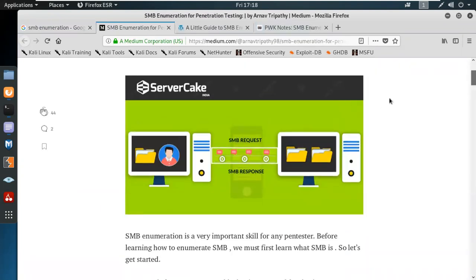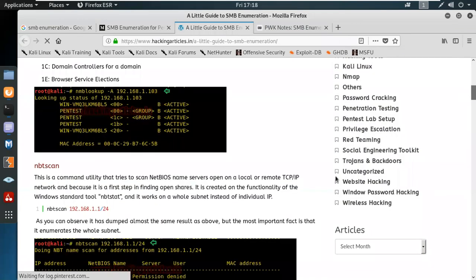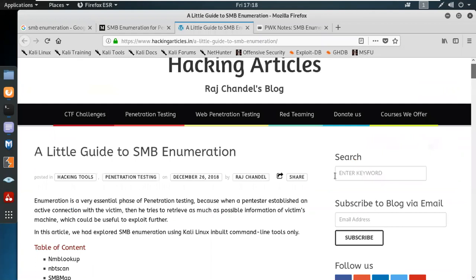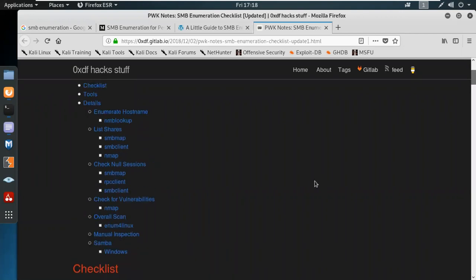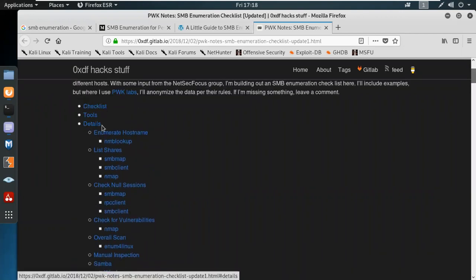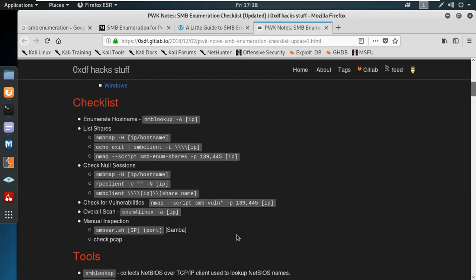So सबसे पहले तो पता होना चाहिए कि SMB का काम क्या है. यहाँ पे 3 different parts दे रखे हैं. And some PWK parts. तो अगर आप यहाँ पे देखो, यहाँ पे कुछ डेटा जैसे चेकलिस्ट, टूल्स, डिटेल्स, एनुमेशन, होस्ट नेम, NLP lookup, list of shares, check null session, check for vulnerabilities, overscan, manual inspection, and Samba. So they have given some commands over here, but what are these commands? अगर list shares देखने हैं तो list shares होते हैं पहली बात तो enumerate host name, NLP lookup.